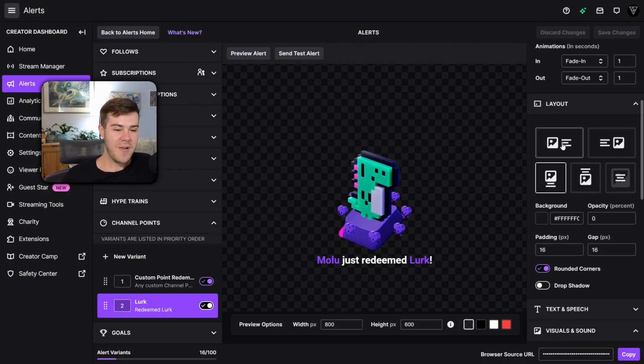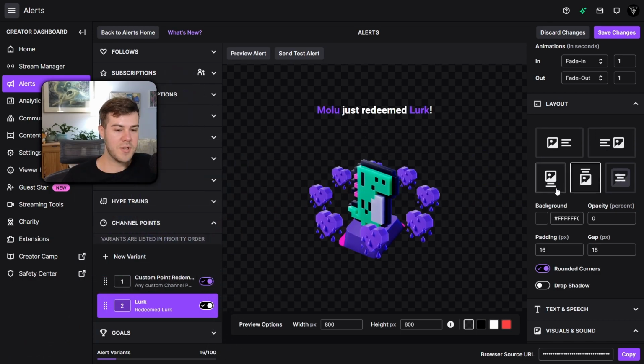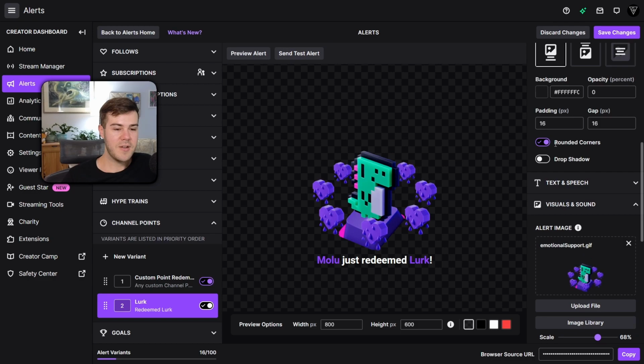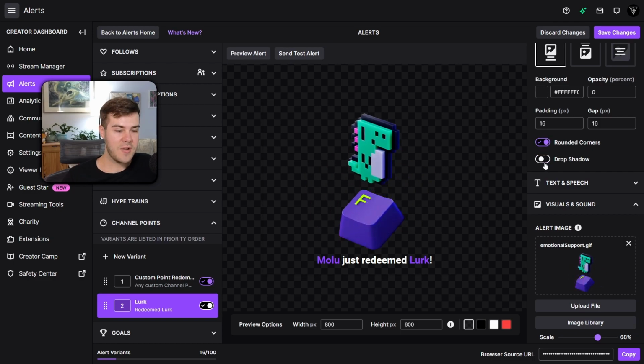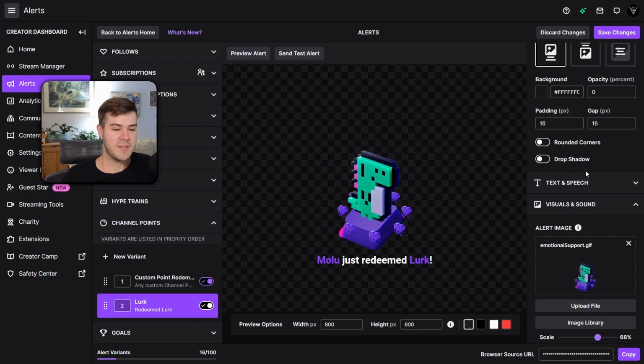Then we can go to the layout. You can change the appearance. I think I like that one the best. Actually, you know what? This one's pretty cool. I lied. Let's stick with the original. Then you can also do rounded corners, drop shadow if you want to do things like that. I wouldn't recommend it. You honestly can't see because it's transparent, so honestly wouldn't bother.